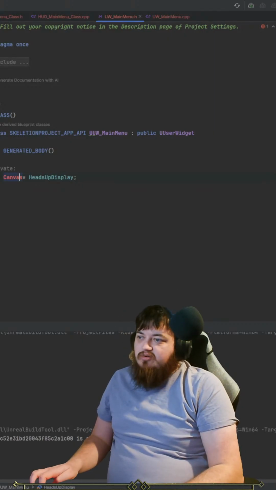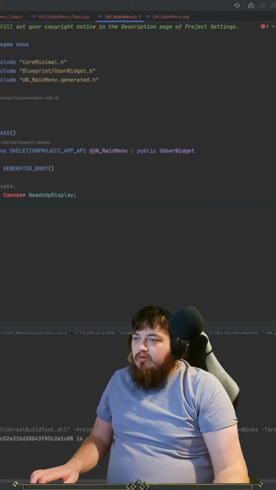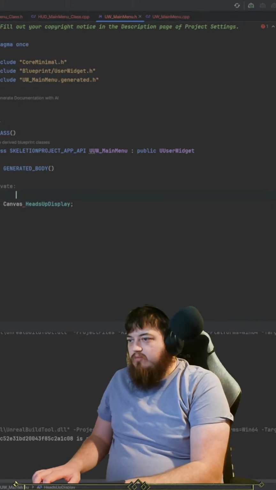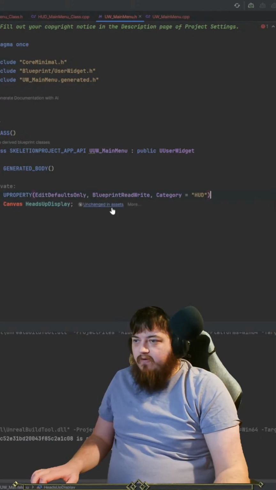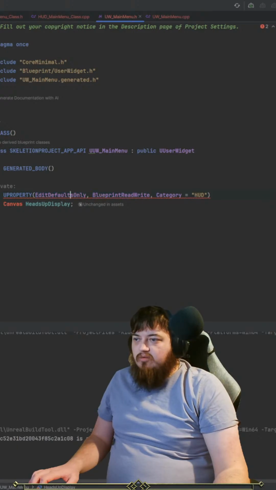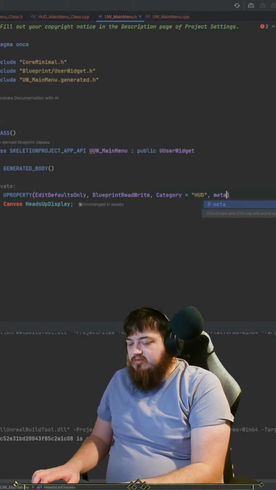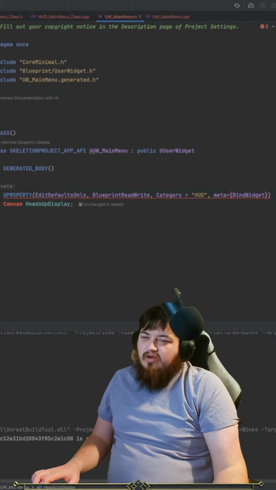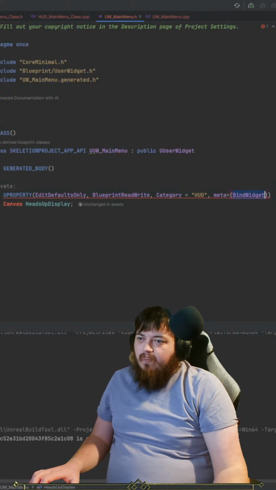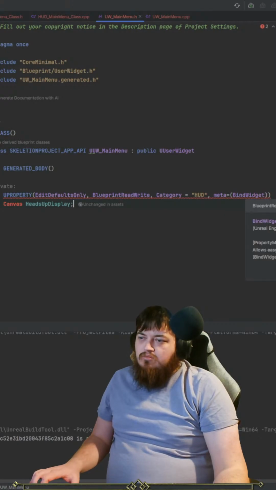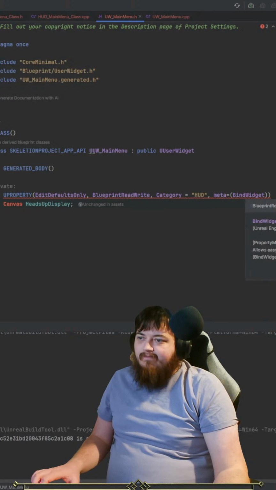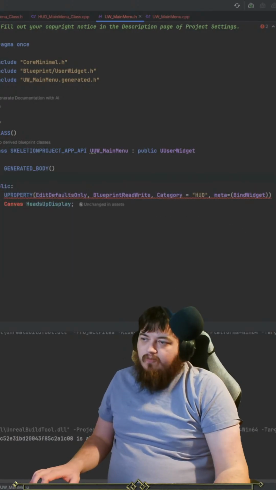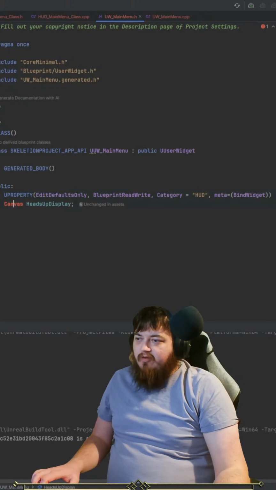Are these pointers, or is it just not liking it because it's not been referenced yet? New property. Edit defaults anywhere. This will be a meta bind widget. Can't remember if that's all you need, or if you need a name. Oh, it doesn't like the fact it's private. Let's do it public quickly. Yeah, stop caring about that.